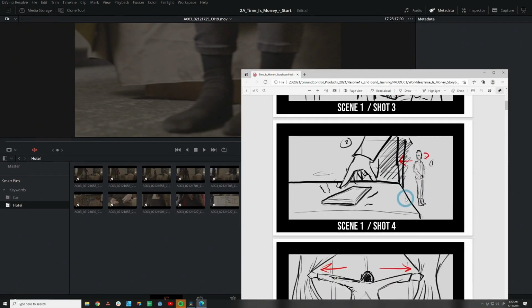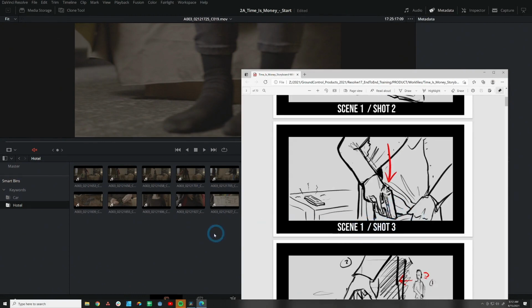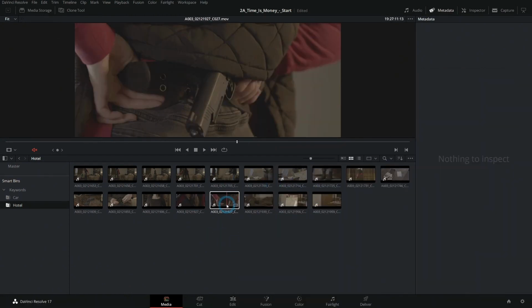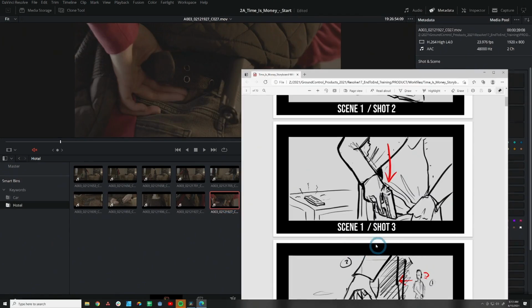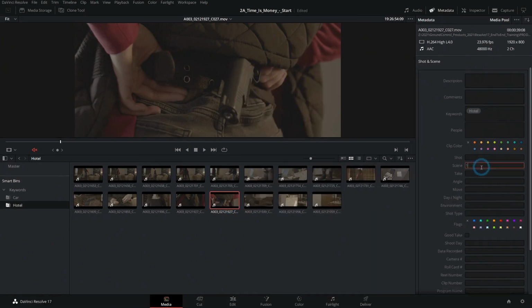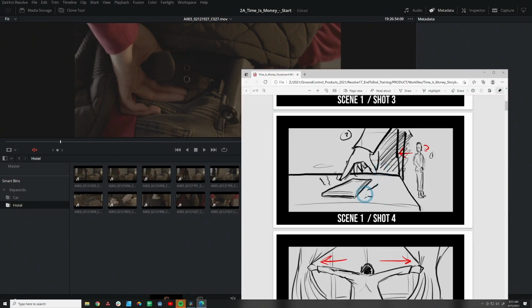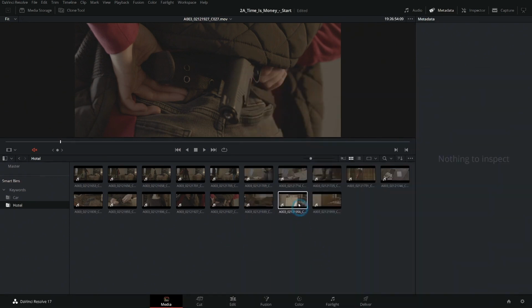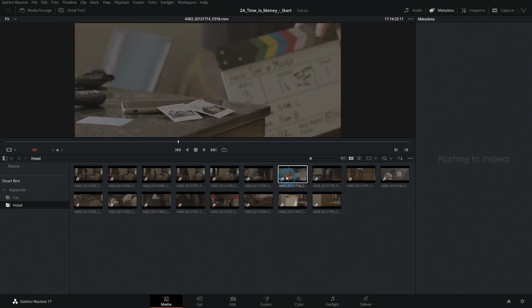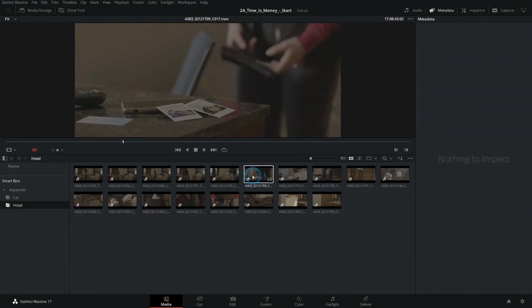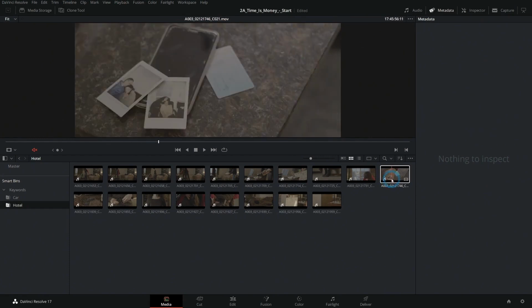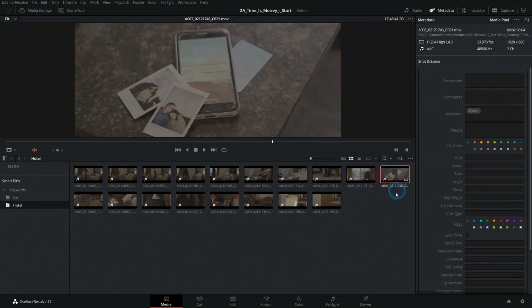Okay, what's next? Putting the gun in the belt. Let's see if we have something like, here we go, right there. So this was scene 1, shot 3. Then grabbing the phone, we should have something like that. Again, anytime that you shoot, your storyboard doesn't always completely match, right? That's ideal, but not always necessarily the case. Okay, so here's her grabbing her phone. So let's select that, and that's going to be scene 1, shot 4.